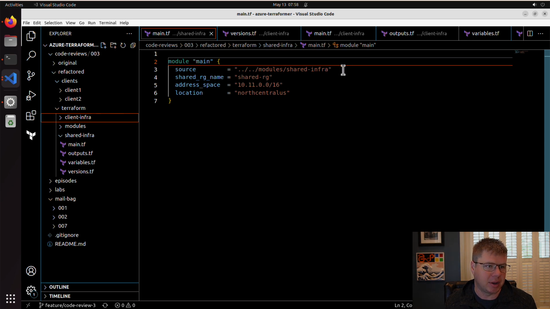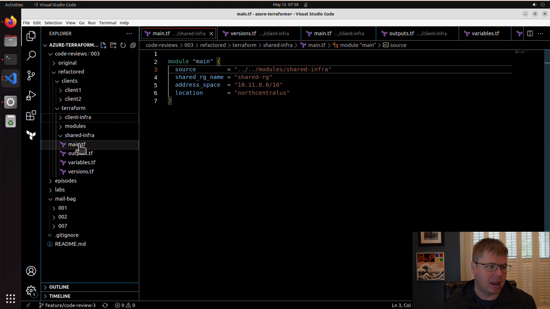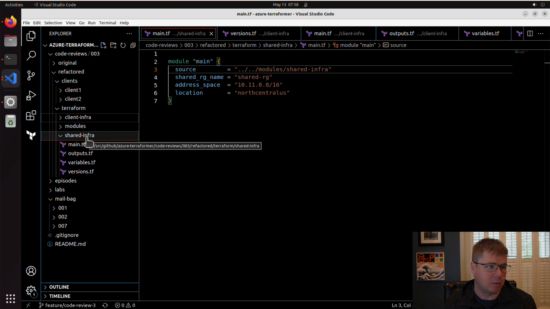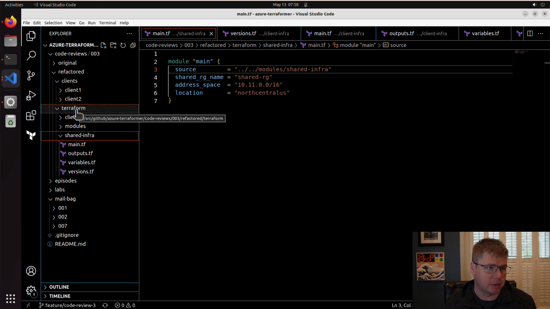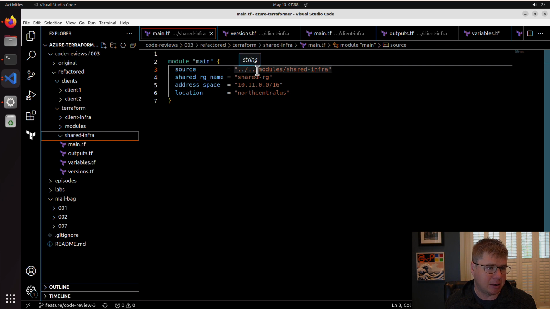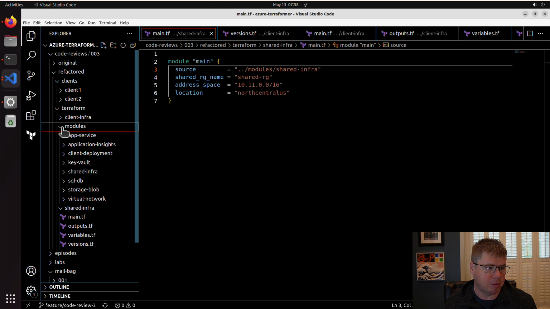So in this situation, where am I? I'm in the shared infra folder here. I'm going to go up one folder, and that's going to put me in the Terraform folder. And then in the Terraform folder, I have the modules folder. And then from there, I can get whatever module I want. In this case, I'm getting shared infra.